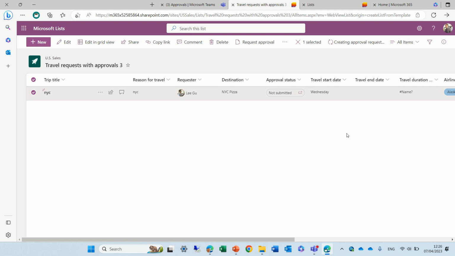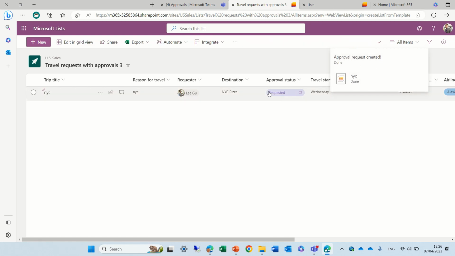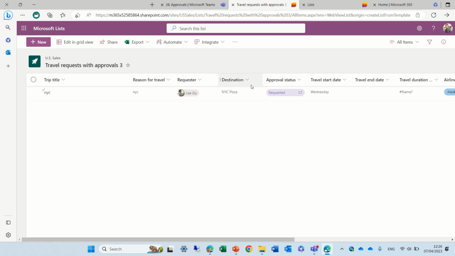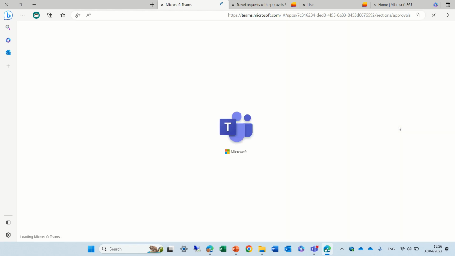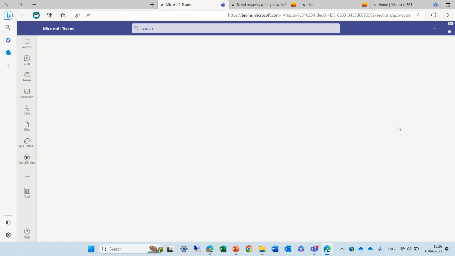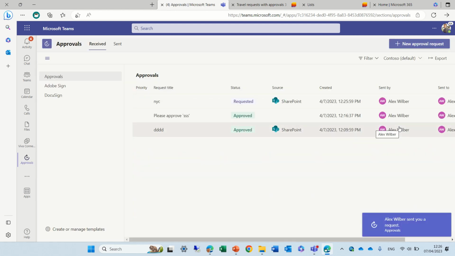So the first stage is entering the data. Second is manually requesting. We see here that the approval request was created, and the status has been changed to requested. Now as far as I know, it's using the Approvals app within Teams. Currently I have it open, so let's refresh it. It doesn't send it by mail or anything. It seems that you need to have this Approvals app in Teams. I'm using the web now, but it should also work on the desktop.